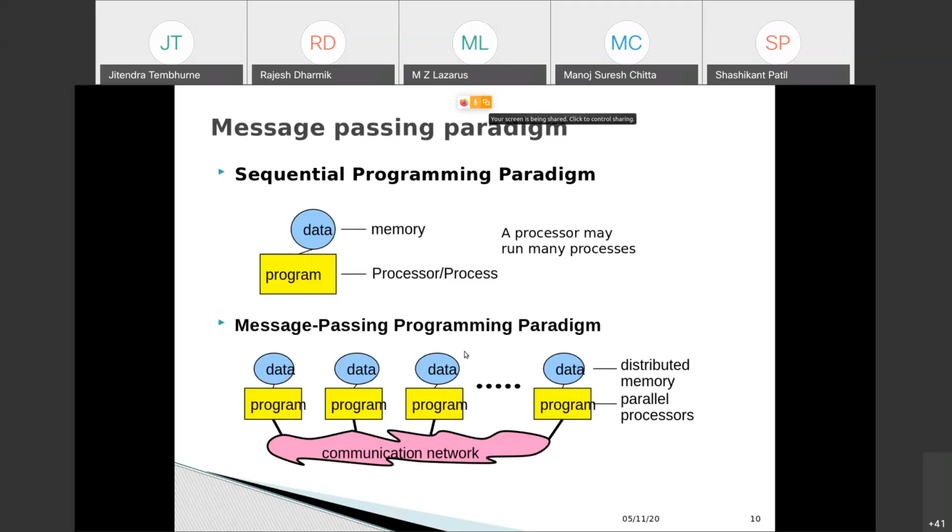Now moving further, how exactly is the message passing paradigm done? If we consider the sequential program paradigm, you will have a processor or a process, and that processor or process will have a memory. A processor may run many processes. Yes, it is possible. But if it is sequential, first it will run one process. Once it is finished, it will jump to another process. In that way, time multiplexing will take place, and a number of processes get executed. So that is the sequential program paradigm.